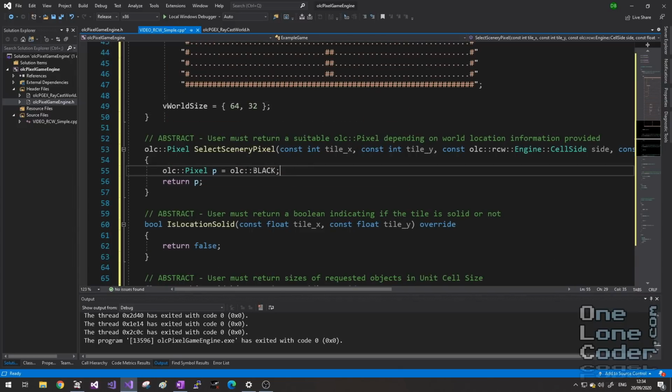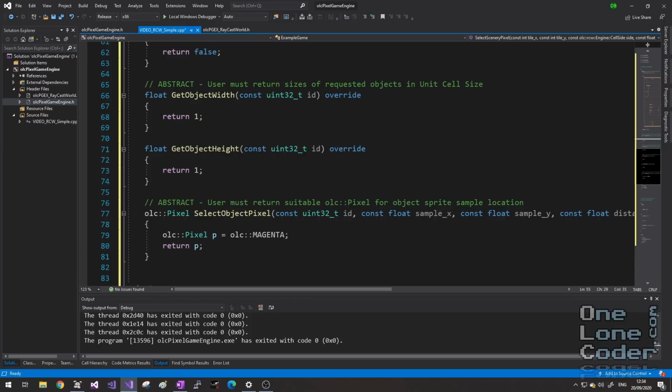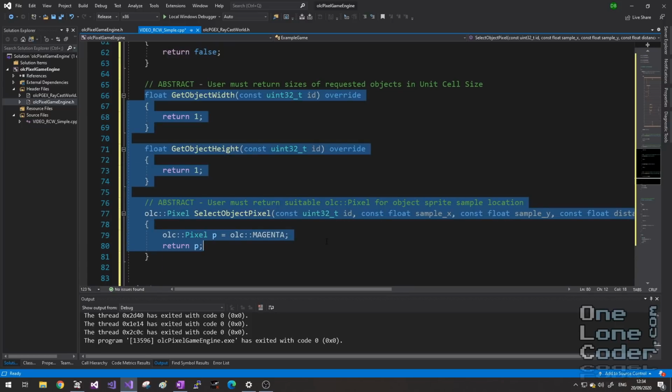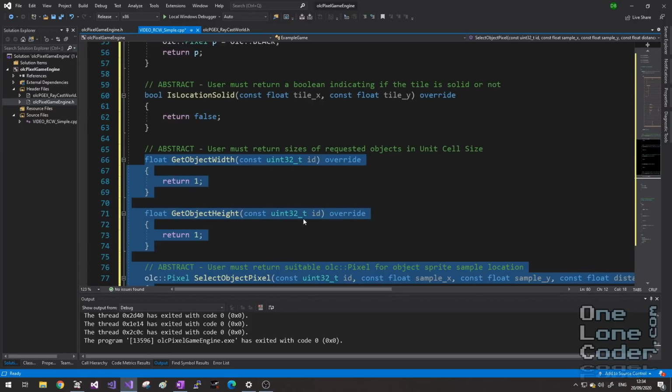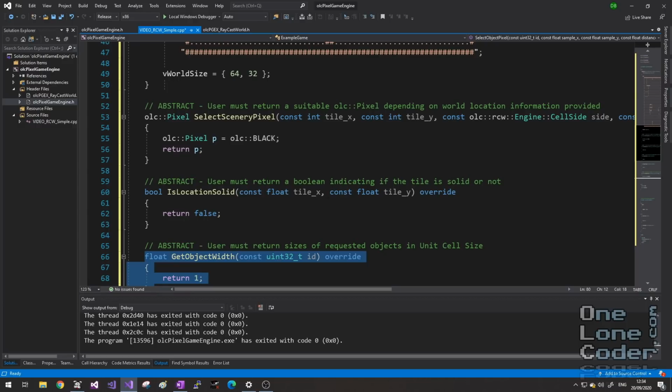Now it's time to start filling in some of the blanks, and for this example right now I don't care about objects in the world, so I'm just going to leave those as is. I only really care about these two functions: is location solid, and what is the colour of a pixel.